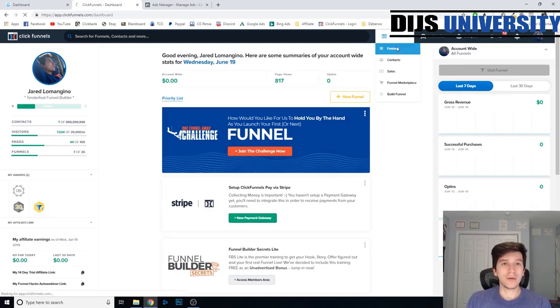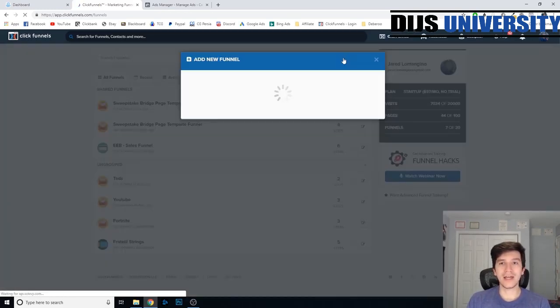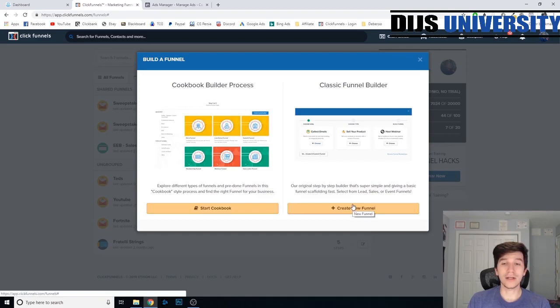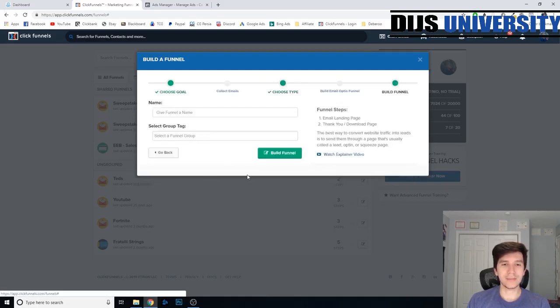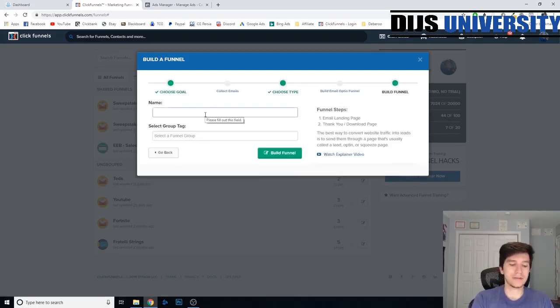So when I'm here, I'm just going to go to my funnels, and I'm going to add a new funnel, and I'm going to create a new funnel on the classic funnel builder. Our goal isn't really listed right here, so it's fine to just say collect emails right here, and I'm going to name this tinnitus relief.